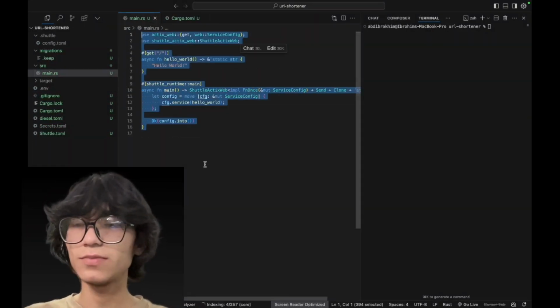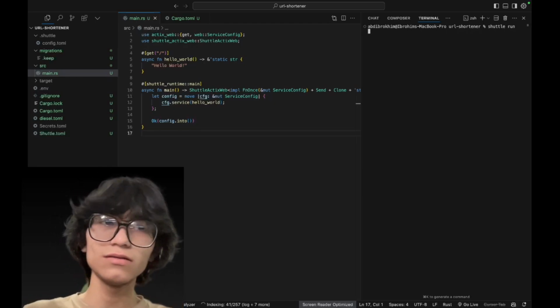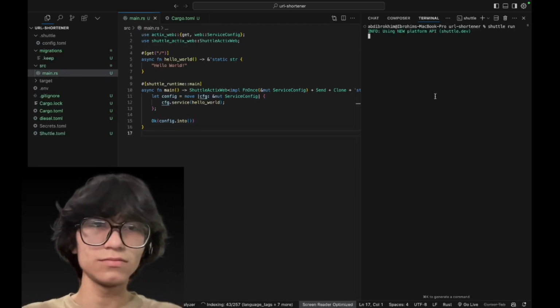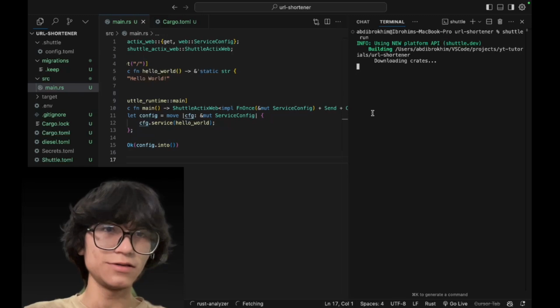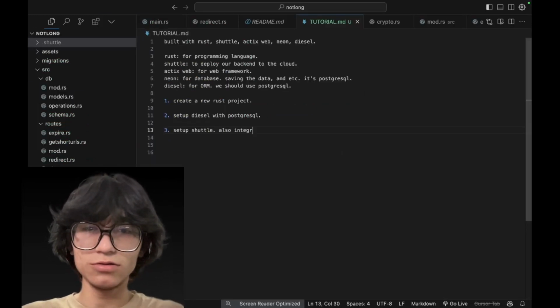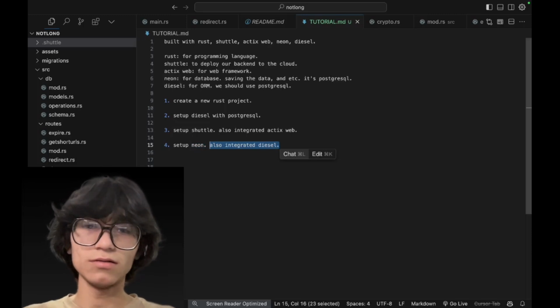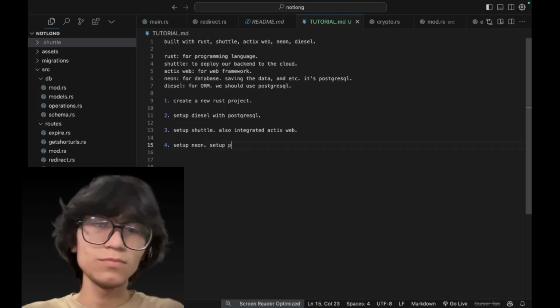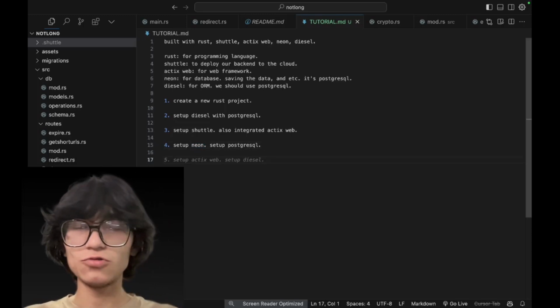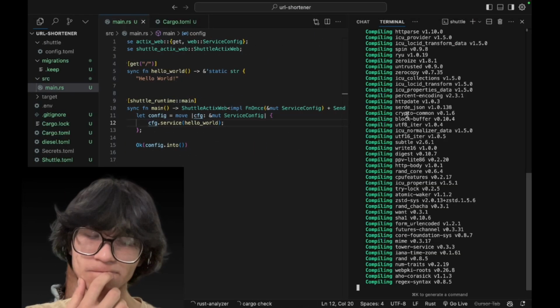Now we can run this application, and this is how it works. For this, type shuttle run. It's not building. Okay, it's building still. We'll set up Shuttle, also integrated Actix Web. We try Shuttle with Actix Web. And the next thing, Neon. Set up Neon. Set up Postgres database. We need just the URL and replace this. That's enough. Okay, it's compiling.